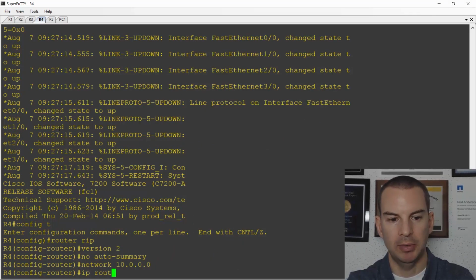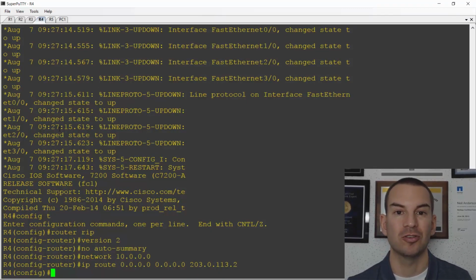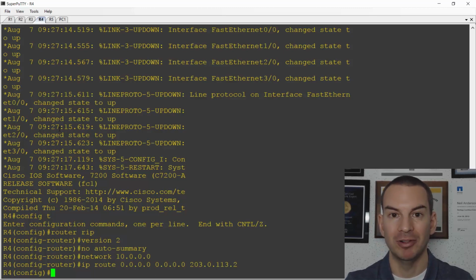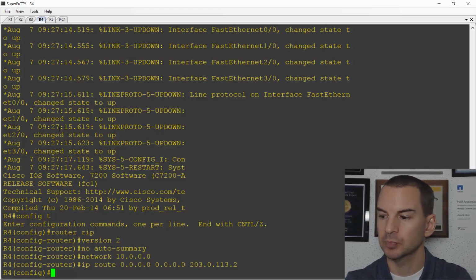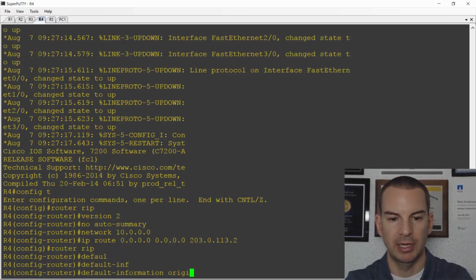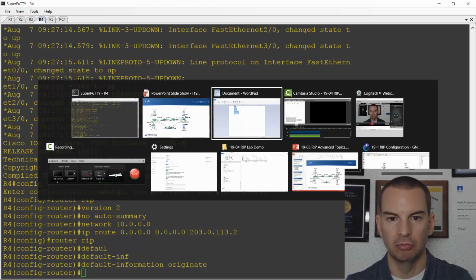So let's go on to R4, and I want to do an ip route 0.0.0.0 0.0.0.0, so it's a default static route, and the next hop address was 203.0.113.2 at the service provider. Now, I could go on to all of my other routers and also configure a static default route on all of those as well, but to save me all that admin work, instead I'll inject it into RIP on R4. So the command to do that is router rip and then default-information originate, and that will inject it into RIP.